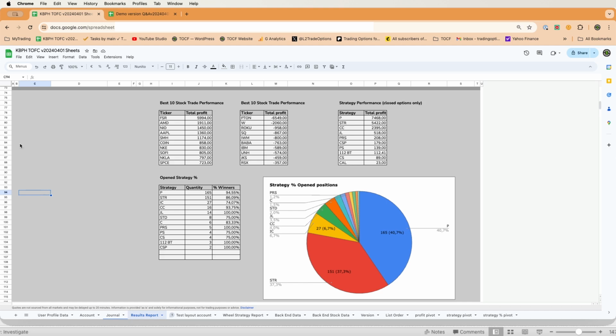And that's why I've added here, let's say, the best 10 stock trade performances. And that's cumulative, of course, for specific stocks. Okay, which stocks earned me the most money or were most beneficial from the point of view of option trades, closed trades, let's say. And then the strategy performance of the closed options only.